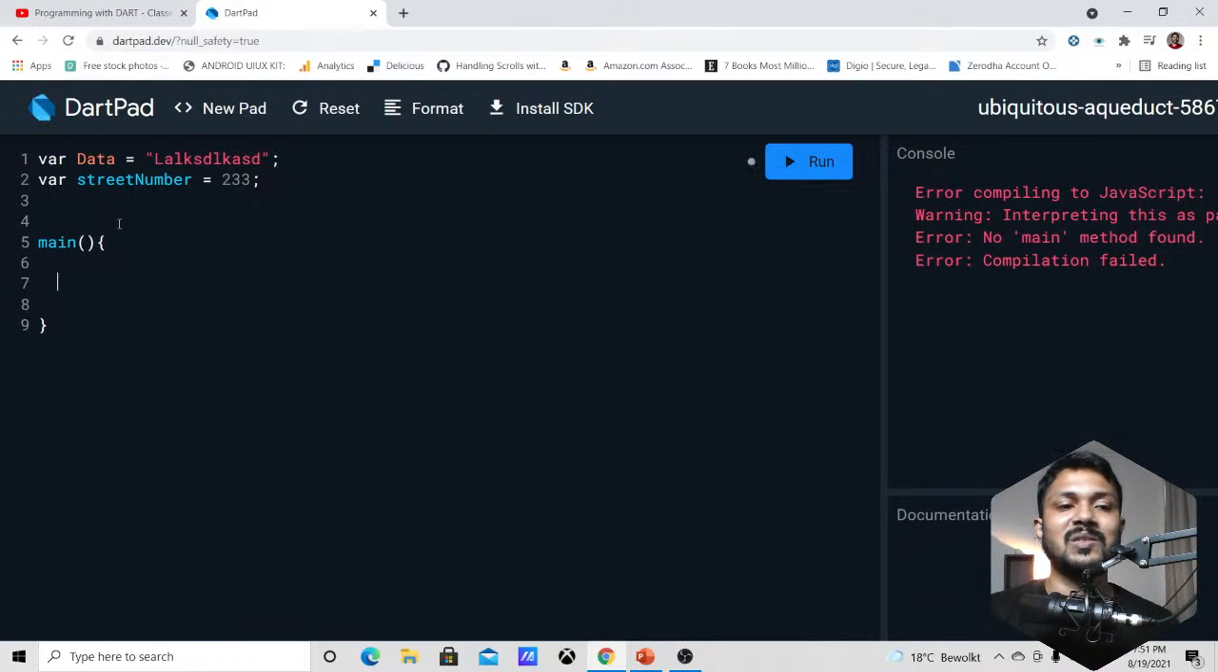Whatever you print inside this main function is going to get executed one by one, top to bottom, right?